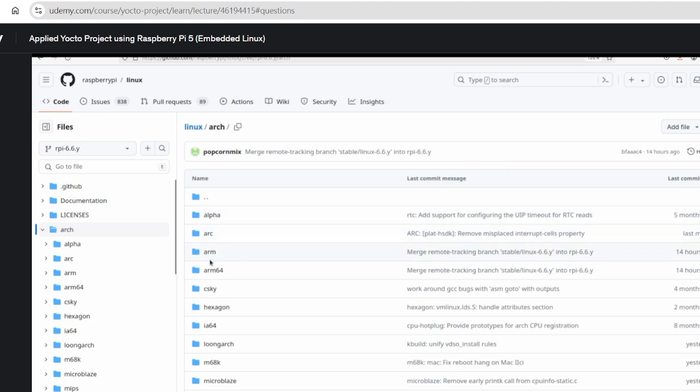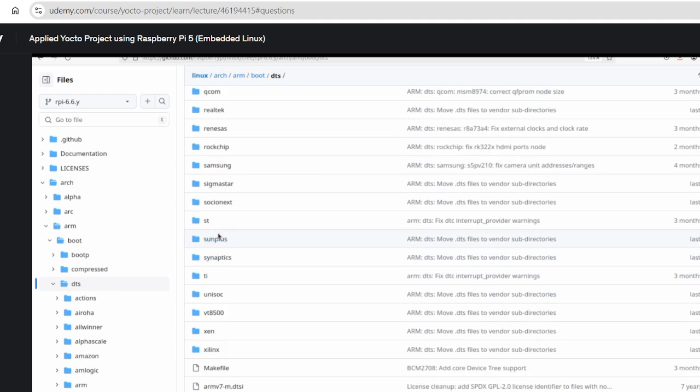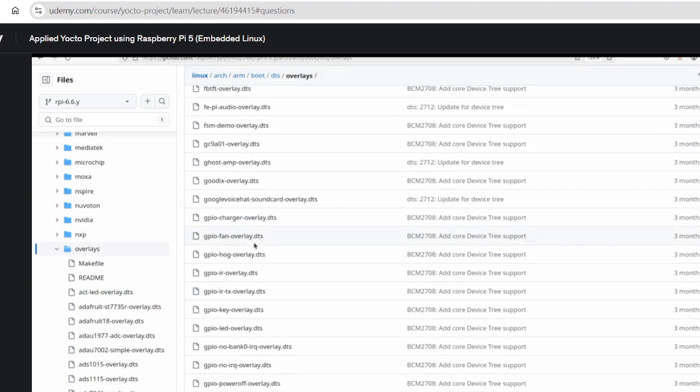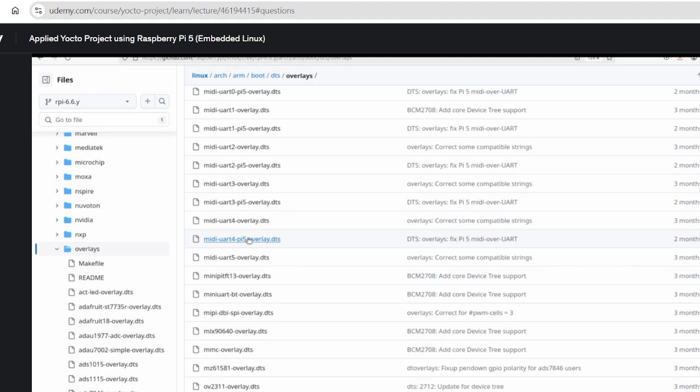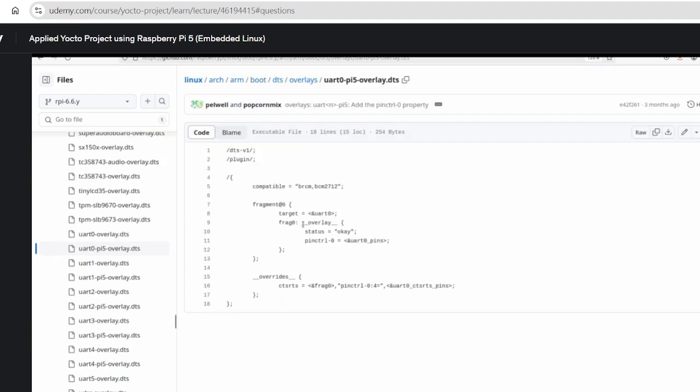We're gonna go arch, arm, boot, dts, overlays, and yeah, we would like to search it here. And there is indeed this overlay. So this file is basically making modifications without touching the main device tree file, and it is simply setting the status to okay for this device tree node and setting the pins that will be used.